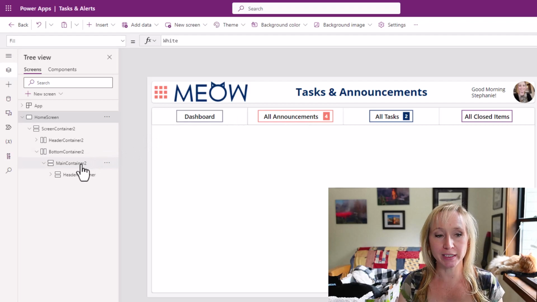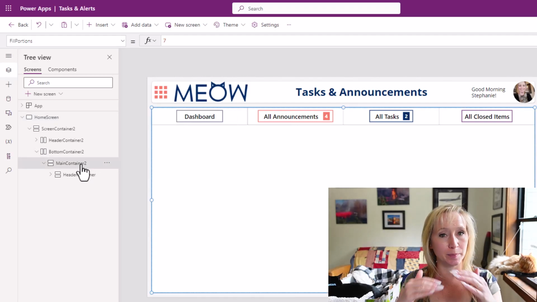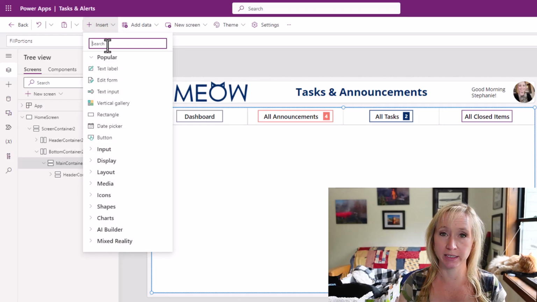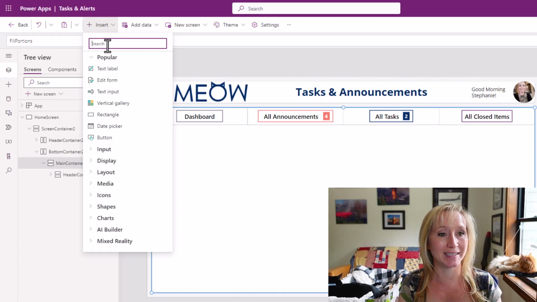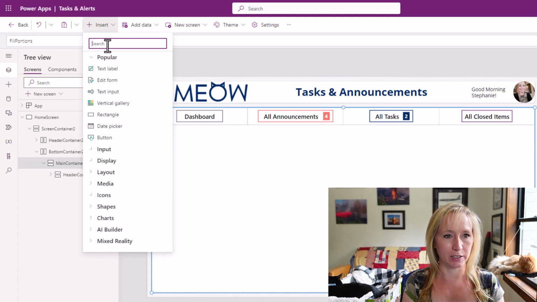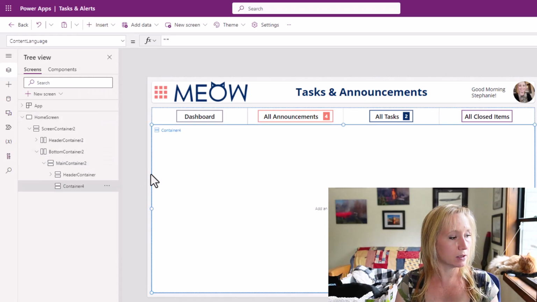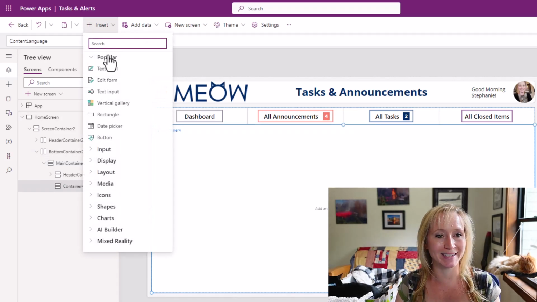The first thing that we need to do is we have our main container. It's set up vertically, so everything will stack vertically. And we need to add another vertical container for the first half, the alerts, and then we'll add another one for the tasks. So container, and we want it to be vertical. And since I'm here, I'm going to add a second one as well for the tasks.